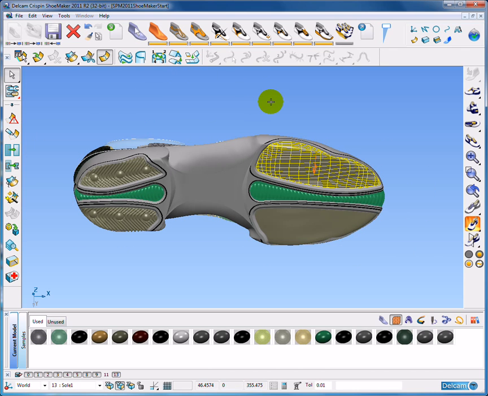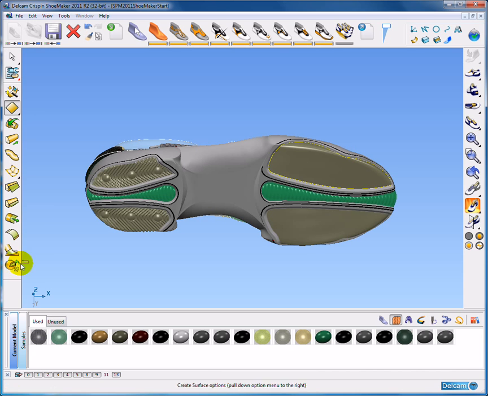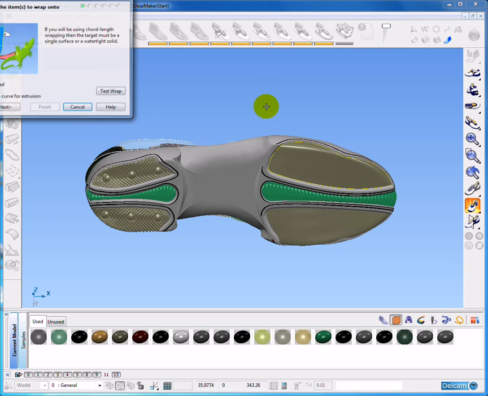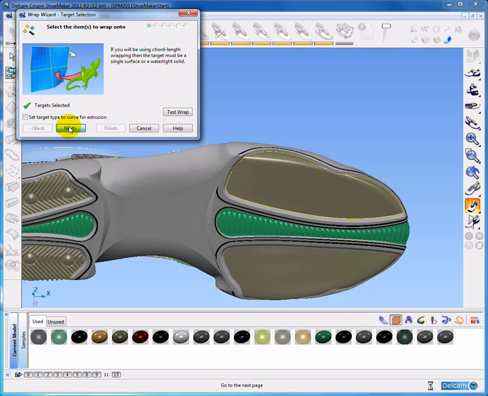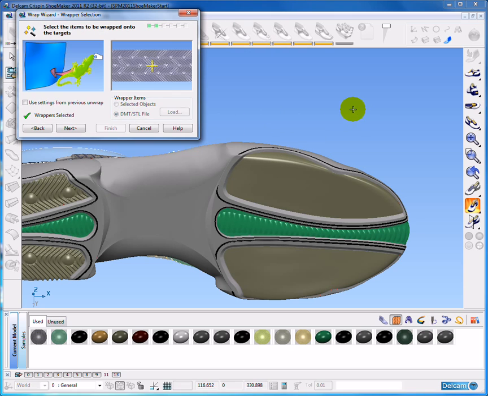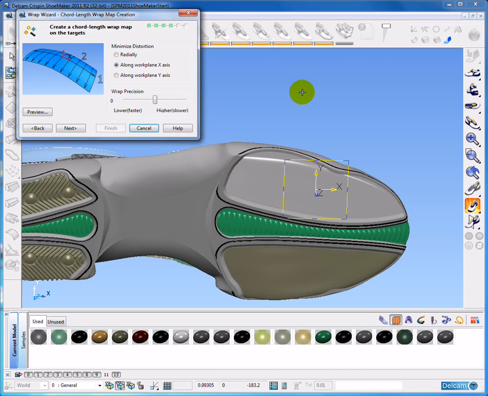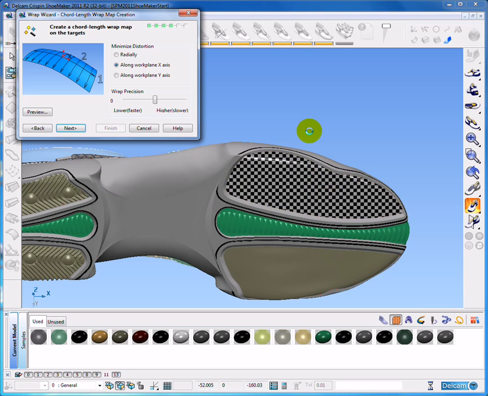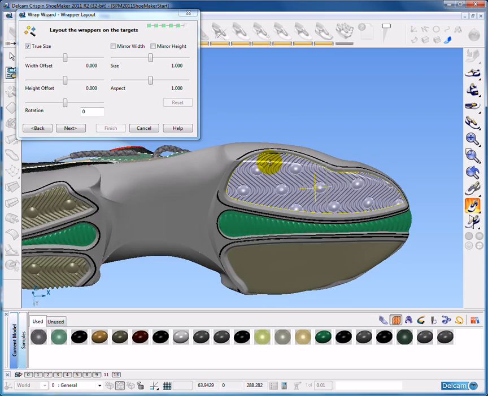So this is where sole surfaces can be constructed, but what I'll do here is just finish the design by wrapping a tread pattern onto these regions on the bottom of the sole. So I'm going to start by identifying my sheet of tread, which at the moment is a flat sheet of tread texture made up of triangles similar to STL triangles. So I'm going through the wrap process.